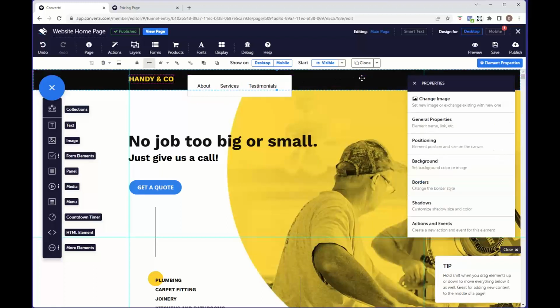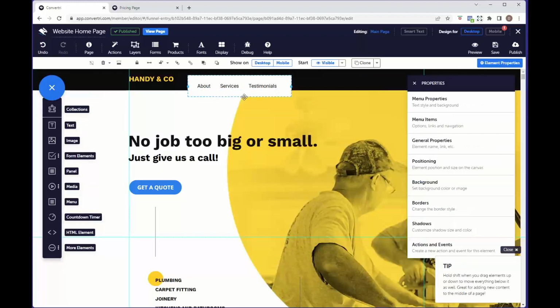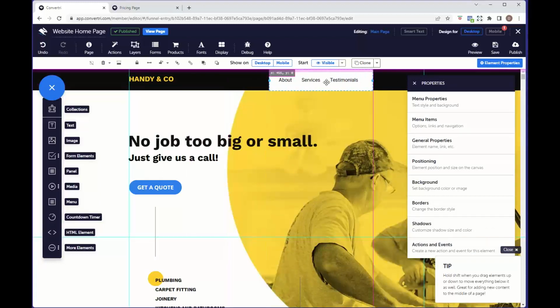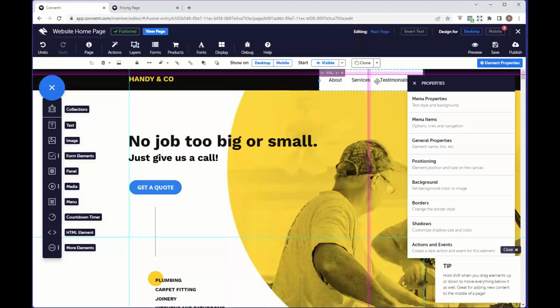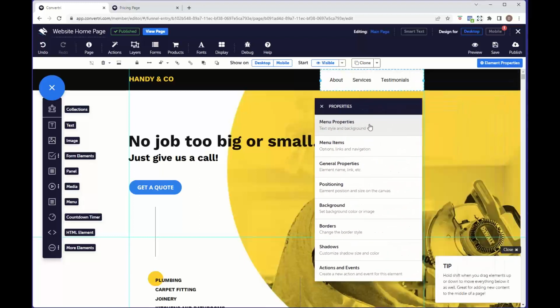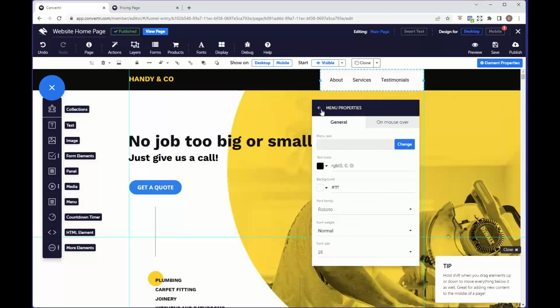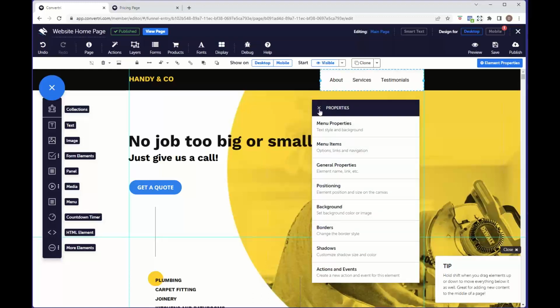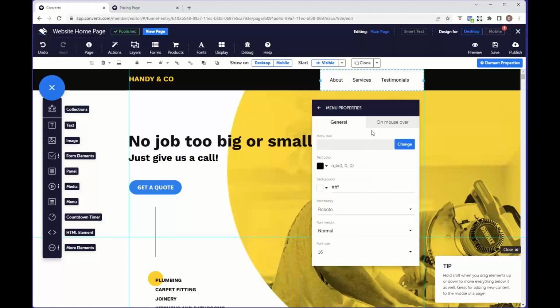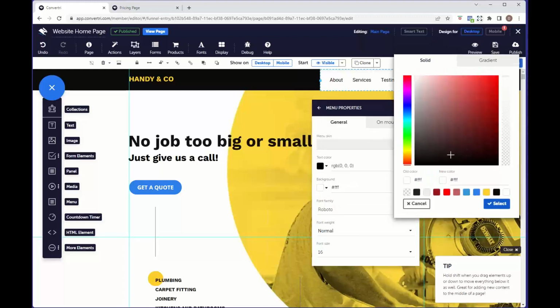So I've got it now on the page, but as you can see, the panel that I'm using for my header is actually black. So the menu at the moment is white, but I want to change it so that it blends in with my background panel here. So what I'm going to do is go to my element properties, and then I'm in the menu properties. And here I can change the text color and I can change the background. So we'll start off by changing the background, and we'll move that to black.